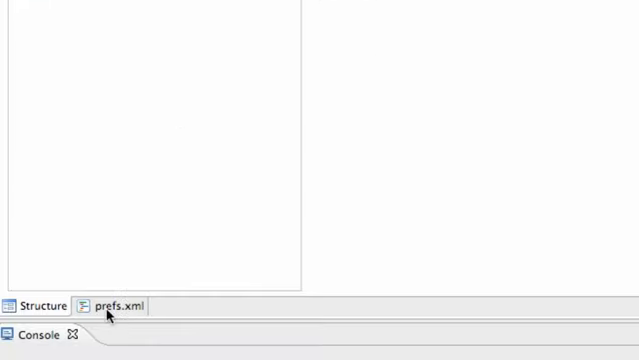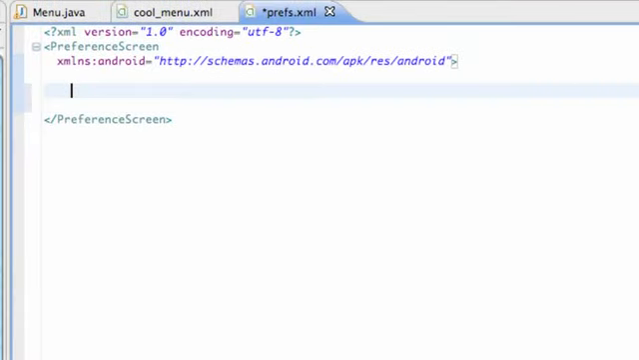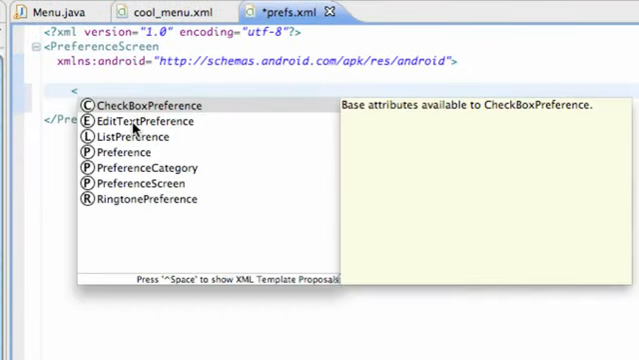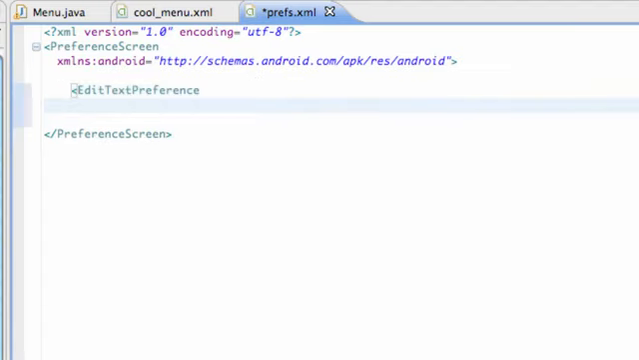Then we're going to go into the XML section of our preferences and see what we can set up. So greater than sign, and we have a few choices here. Let's say edit text preference, checkbox preference, and list preference. Those are basically the standard preferences that you're going to use. So we're going to set this edit text preference up.